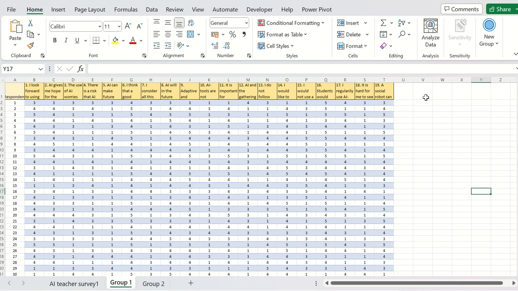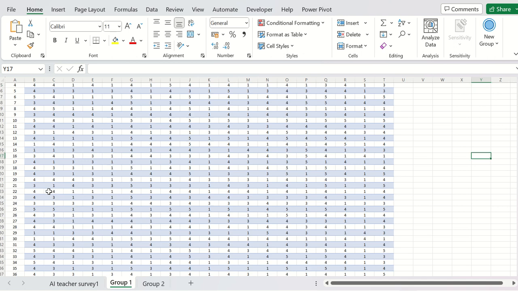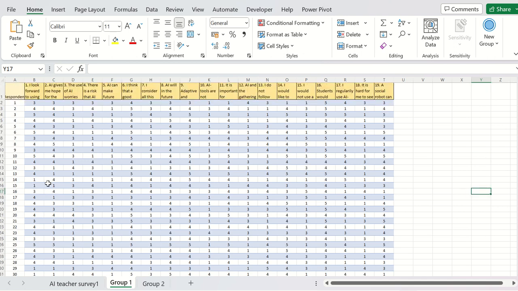Today I'd like to show you how you can use Excel to do correlation for, let's say, a large size of data, with just so many variables. In this case, we've got 19 variables, and this has been answered by about 52 respondents. Remember, correlation ranges from -1 to +1.